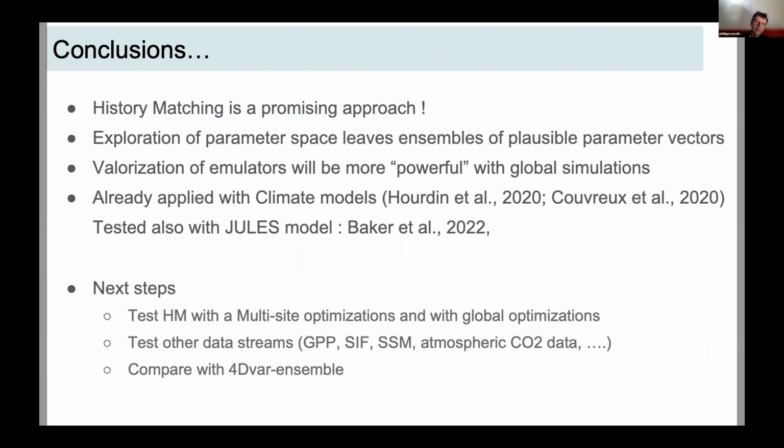So my conclusion: history matching is a promising approach. Exploration of parameter space gives an ensemble of plausible parameter vectors. So I think it's a nice way to valorize an emulator, and I think it will be more powerful with global simulation, especially coupled with atmospheric transport. It has been applied mainly to climate models, and I cite 2 articles here with the LMDZ climate model, but also tested with JULES in the Baker et al. paper. It's a very nice paper. They were the first to test that, I think, with the JULES land surface models. I really encourage people to read that.